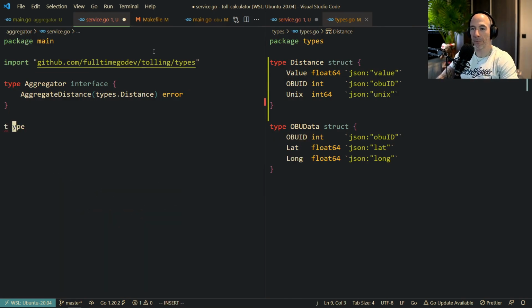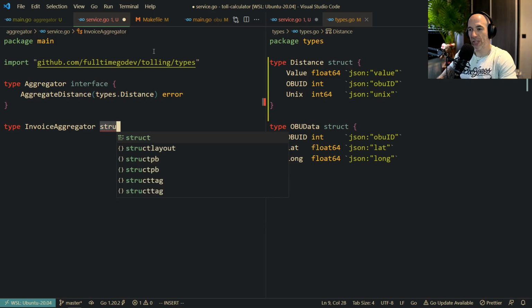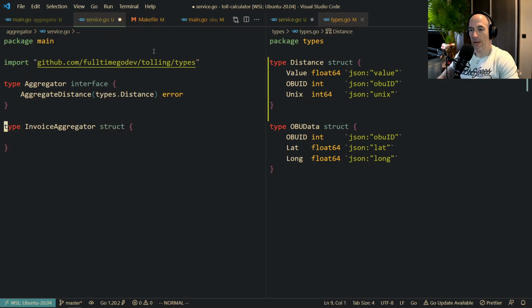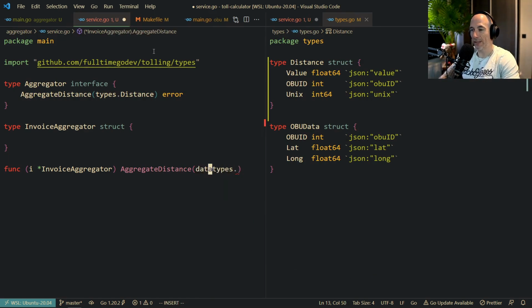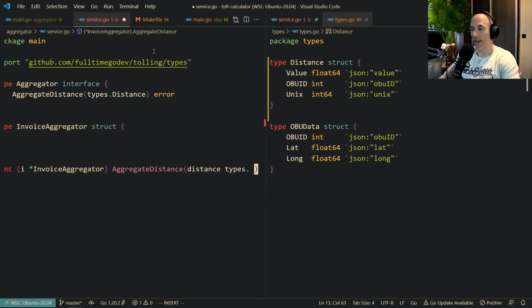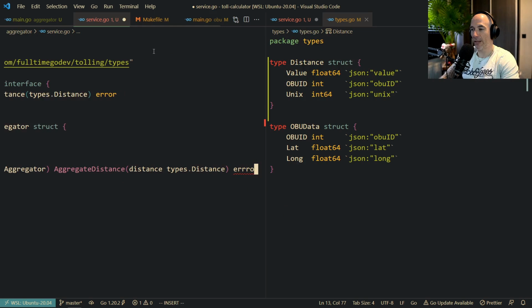We're going to say invoice aggregator. That's going to be a structure here, right? That's fine here. We're going to say func. I'm going to call it A from invoice aggregator, or maybe Y. Invoice aggregator. We're going to say aggregate distance. And that's going to be a types distance. Actually, to be honest, I need to do data or dist. Distance is fine. It's going to be a types distance, right? And it's going to return an error here, just like that.